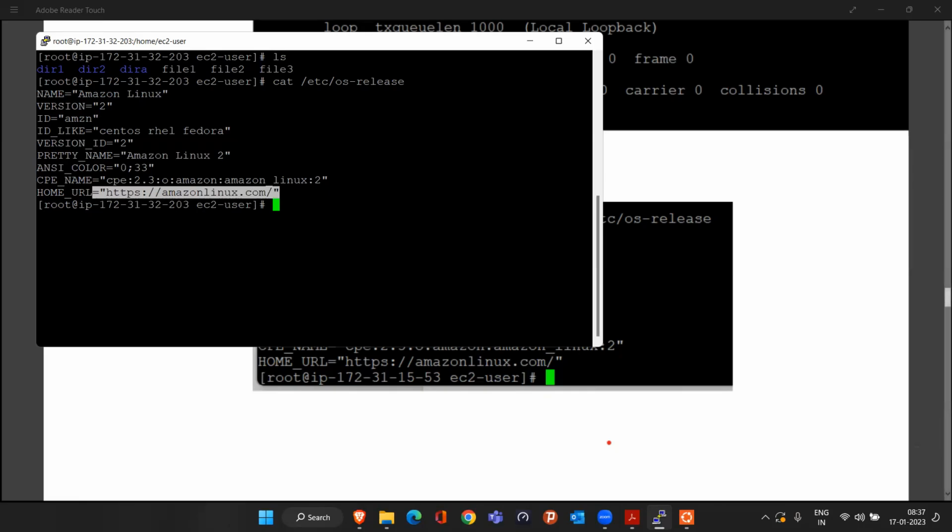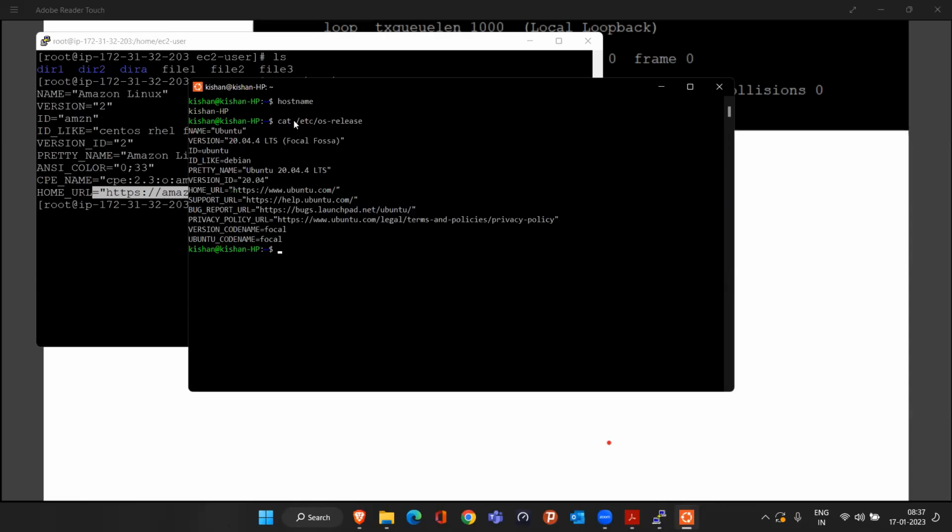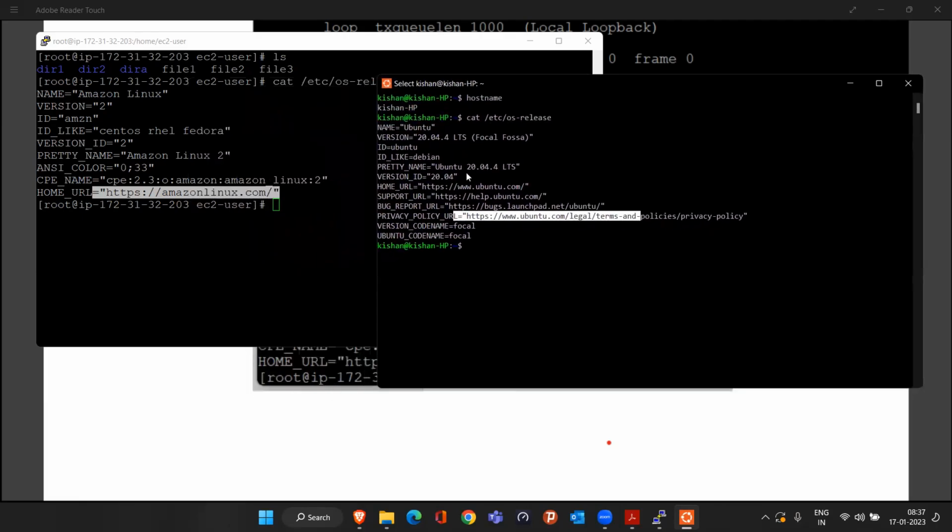Similarly, for the Ubuntu people, like I'm using Ubuntu on my personal laptop, I will also hit the same command: cat, can you read this file /etc/os-release? I'll press enter. See, in my case it gives different output because I am using Ubuntu here. I'm using the 20.04 version. Similarly, the website is different, because it shows the Ubuntu website. This way, for different operating systems, this same file will give different information. This file helps you easily get to know which operating system and which version you are using.